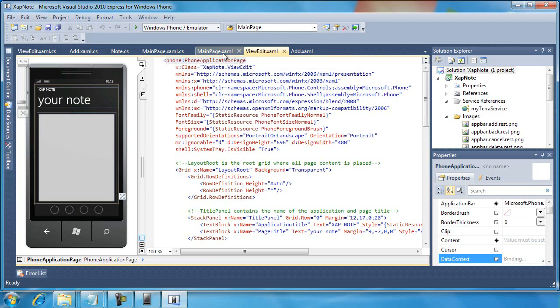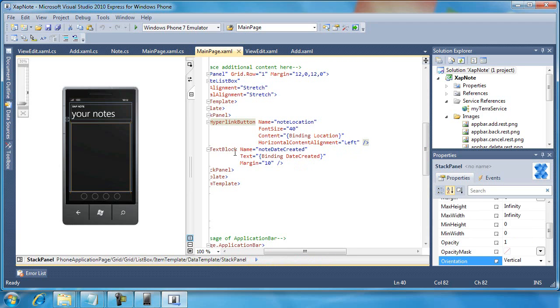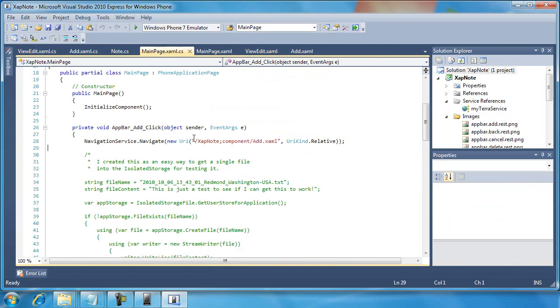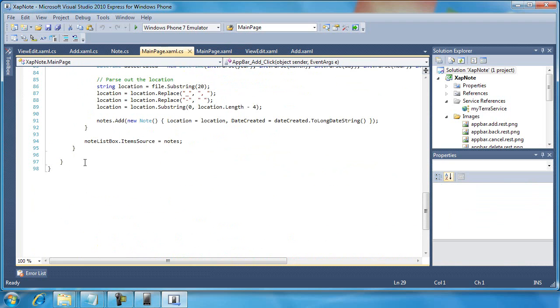Now the way that we're going to do that is through the hyperlink button. We're going to have to set it in code. We've done this once already where we click on it. We're going to have to handle the click event, and then inside here we're going to construct the URI and call the navigation service to then send in the query string the name of the file.